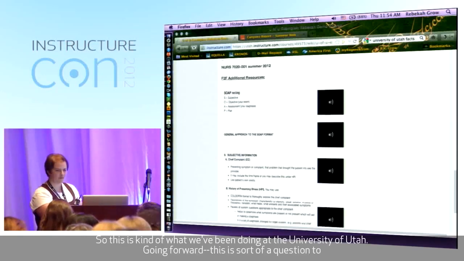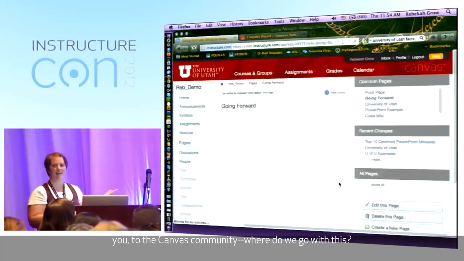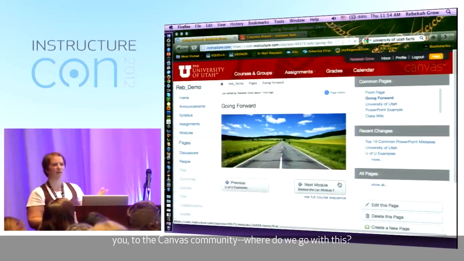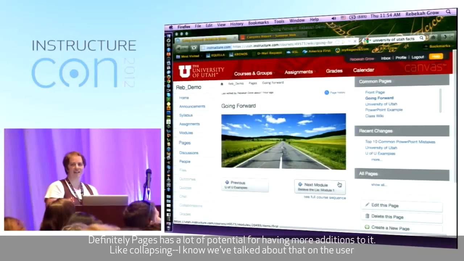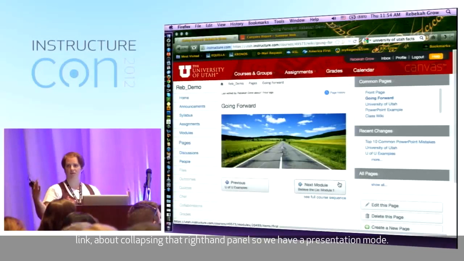So this is kind of what we've been doing at the University of Utah. And going forward, this is sort of a question to you, to the Canvas community. Where do we go with this? Definitely Pages has a lot of potential for more additions to it, like collapsing. I know we've talked about it on the user list. Hey, let's collapse that right-hand panel so we really have this kind of presentation mode.